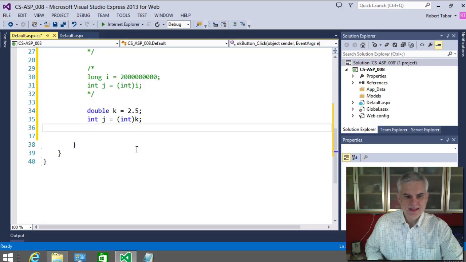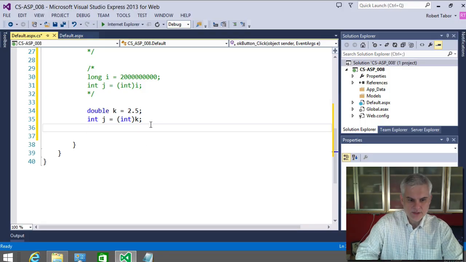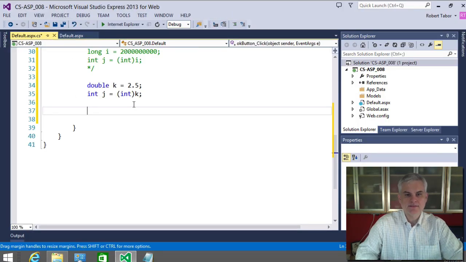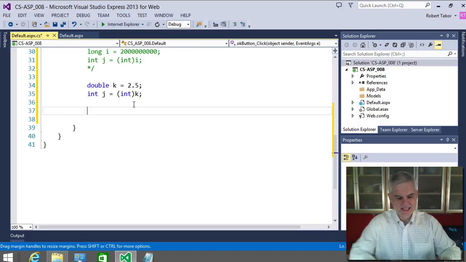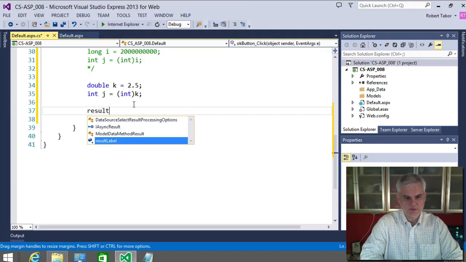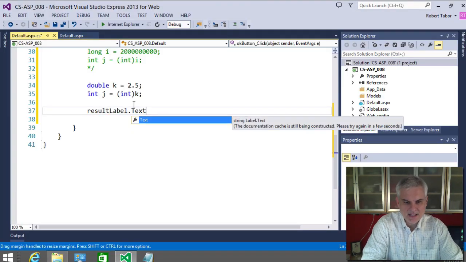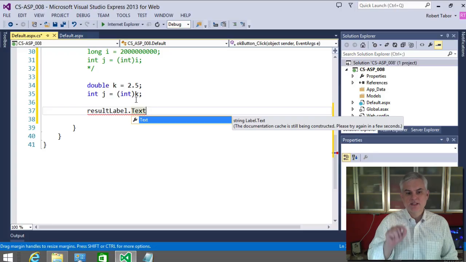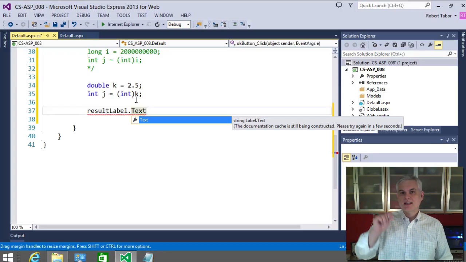All right, now what we'd like to do is print this to our result label. So I'm going to have to do another cast potentially. Okay, so let's take a look at resultLabel.text. And this property, as you can see off to the right hand side, there's that little window that pops up. It says that label.text is a string data type. So that .text property gets and sets strings only.